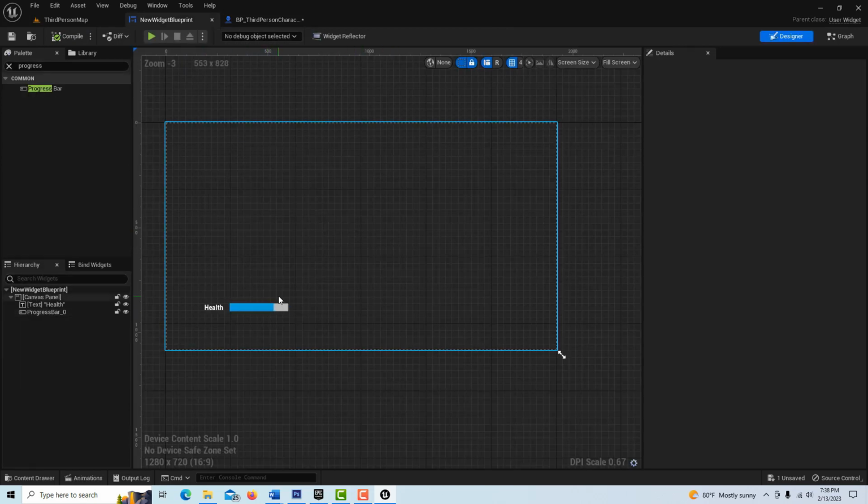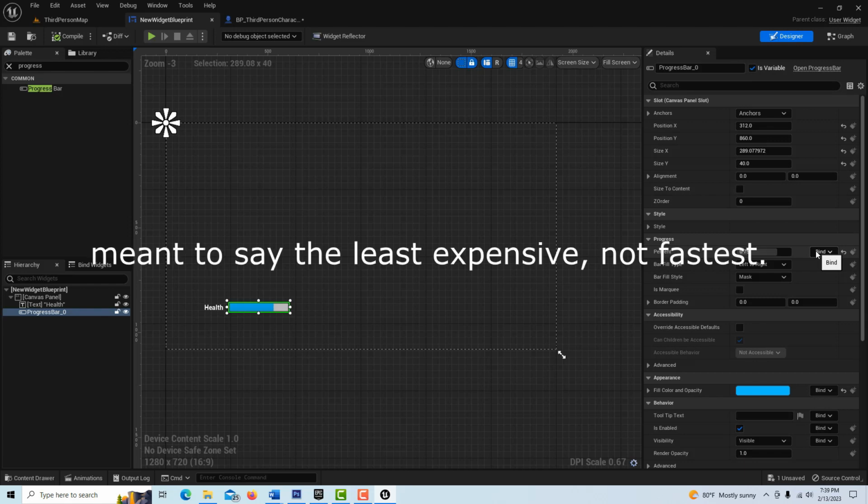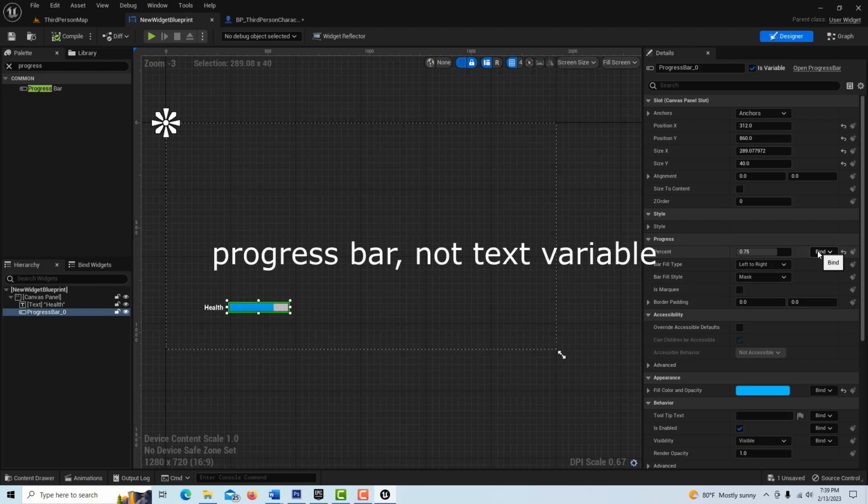Now here's where it comes up. We want to be able to update this progress bar. If I click on here, you can see for our percent we only have one option right now, and that is to bind. In terms of the three options, you basically have function binding, property binding, and then you can also do an event dispatcher. Of those three, event driven is probably the fastest because it only updates when it needs to update. The function binding is actually making two calls per frame, so it's the most expensive way to update a variable such as this.